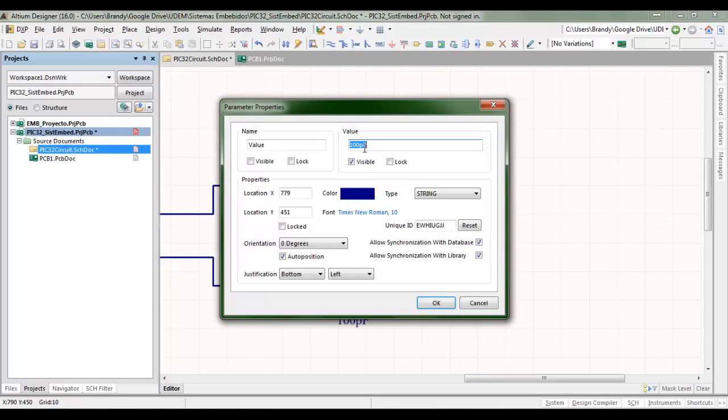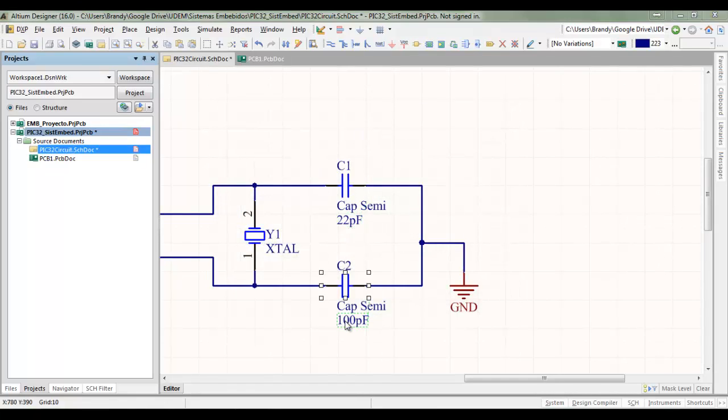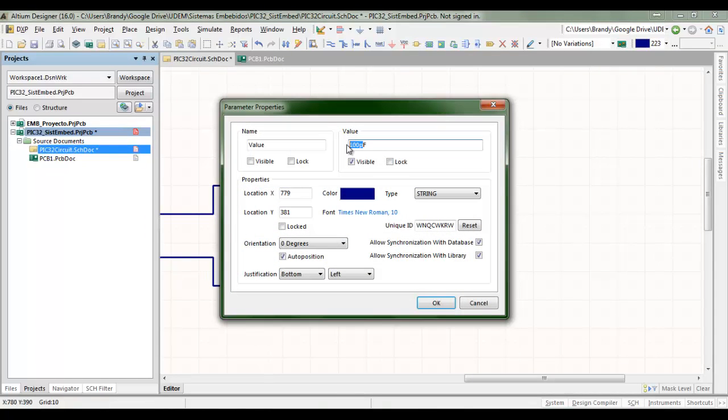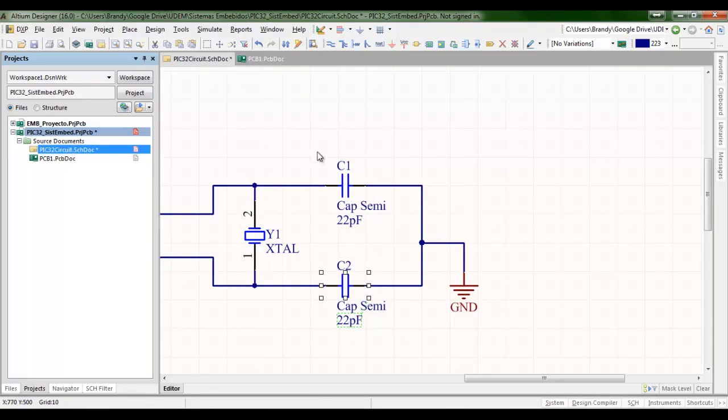Let's change already the value of the capacitors. It's 22 picofarads and 22 picofarads. There we go.